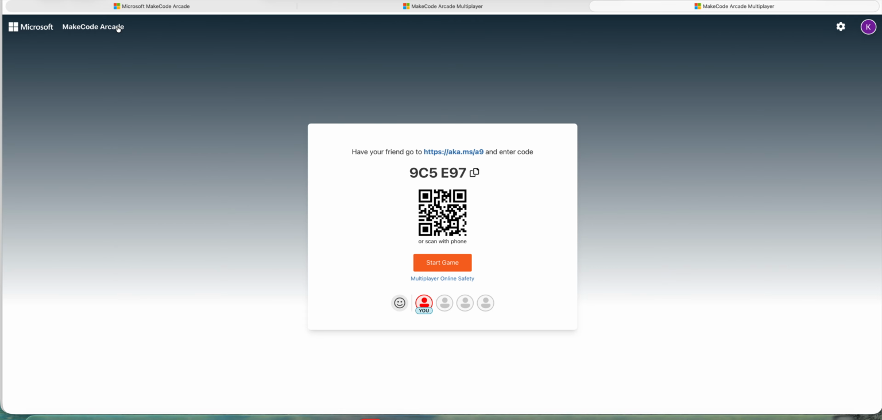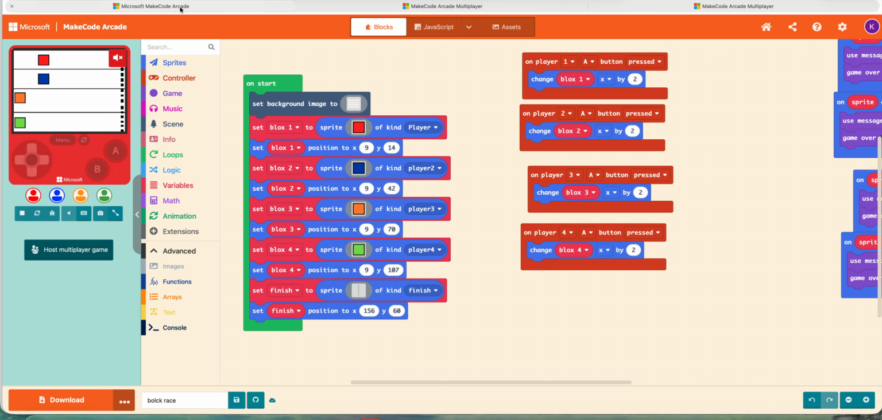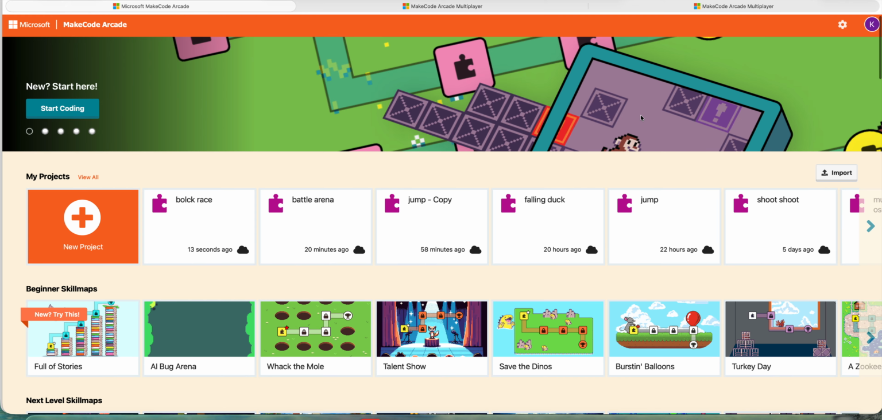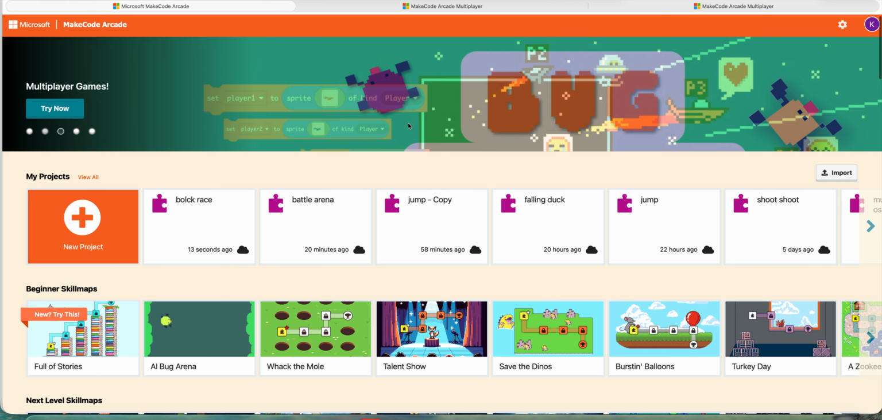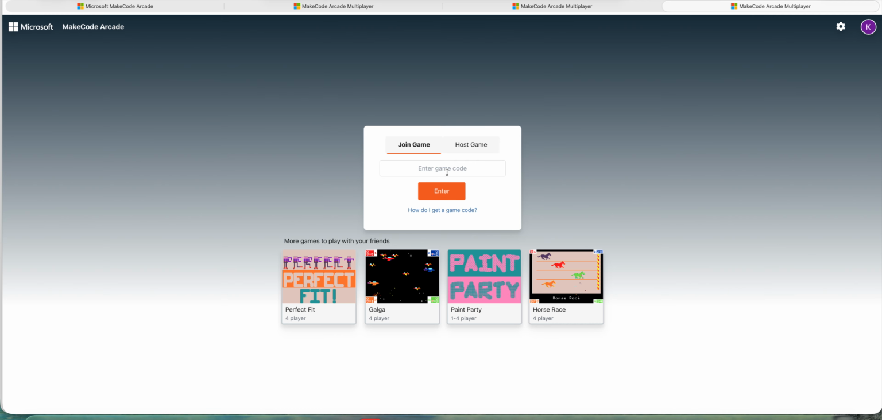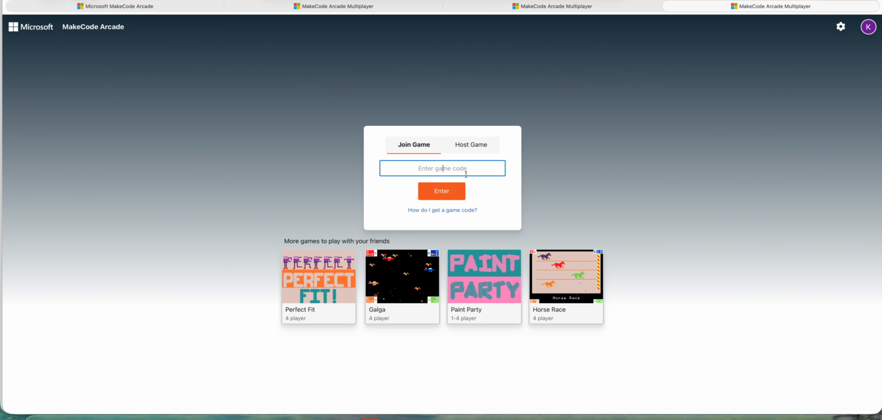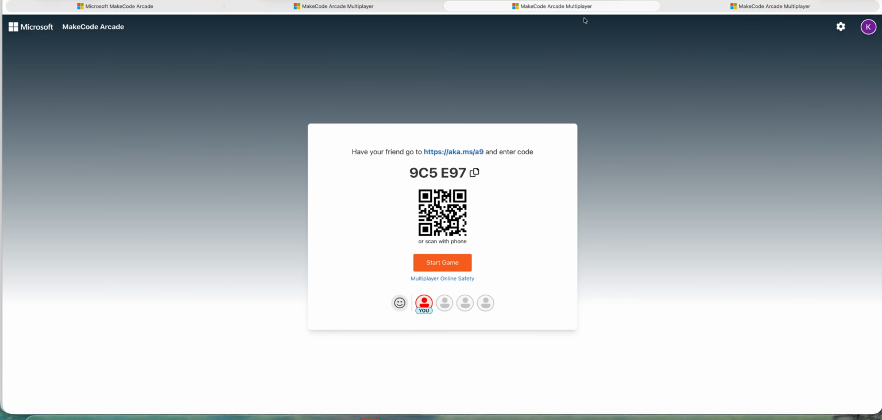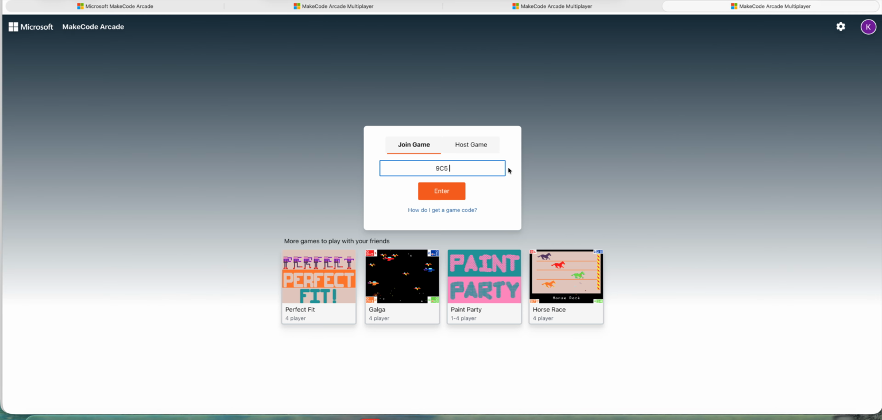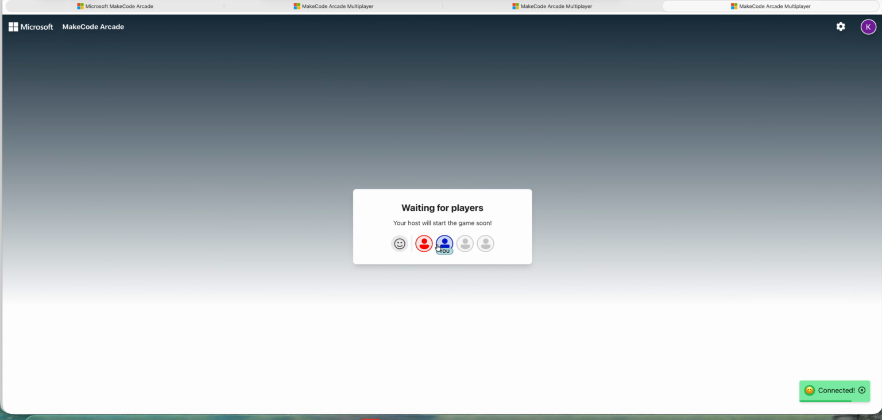To actually enter a code, you can go here. Let's wait for it. Oh yeah, here. And then when it goes to the multiplayer games thing, you enter the code. In my game it is 9C, wait, not 9C5. Sorry. And space E97. Okay, enter. And now I'm over here.